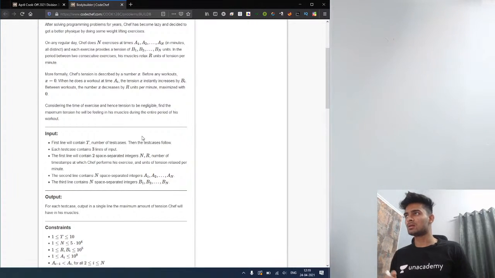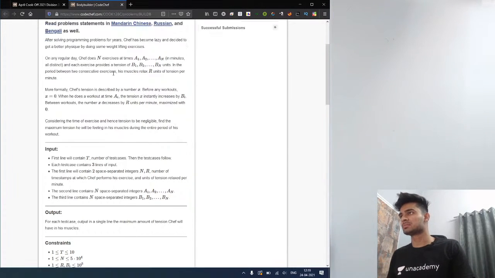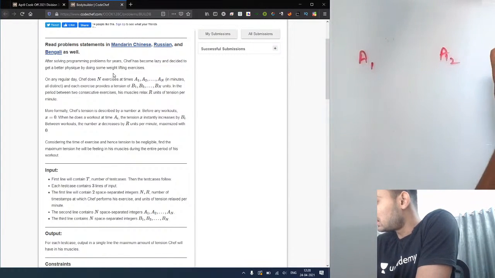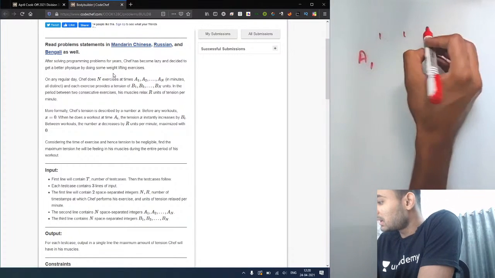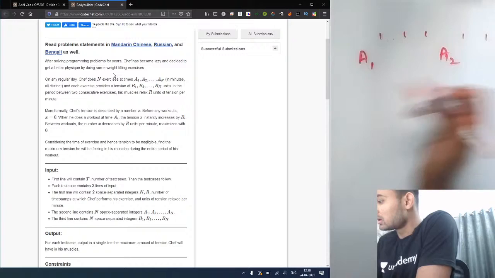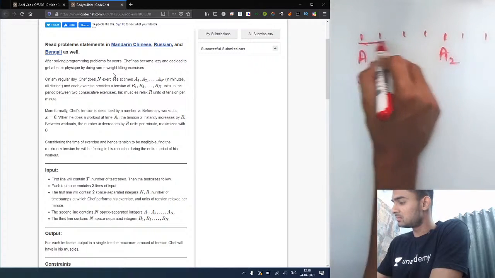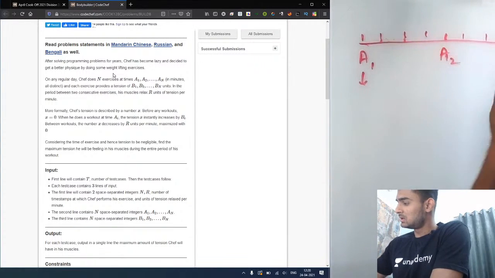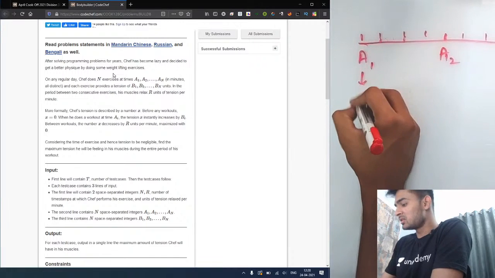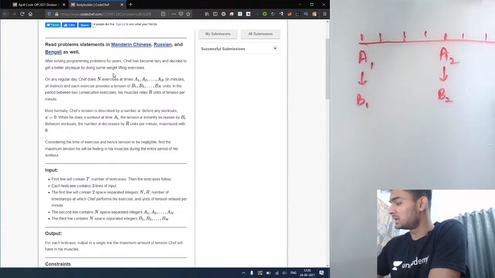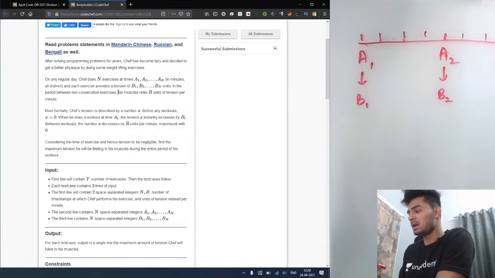So if you see, we are actually given some time frames. Let's say this was A1, then we had A2, then we had A3. And let's say there were multiple times in between. Cool. So at A1 time, his muscles are going to get a tension of B1. At A2, the additional tension will be B2, and at A3, the additional tension is going to be B3. Now, they say that at every second, his muscles relax for R units.